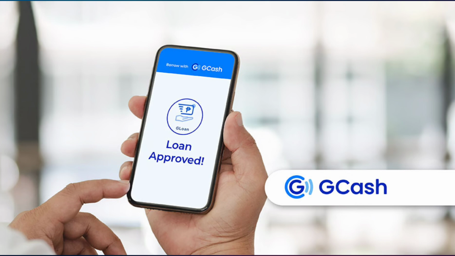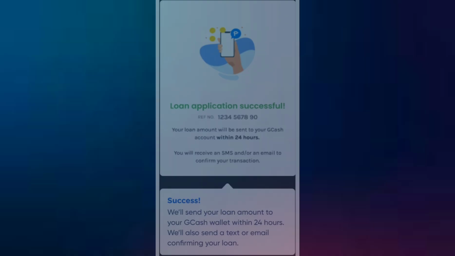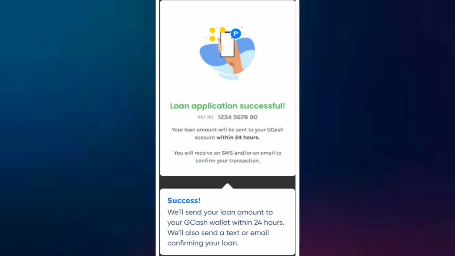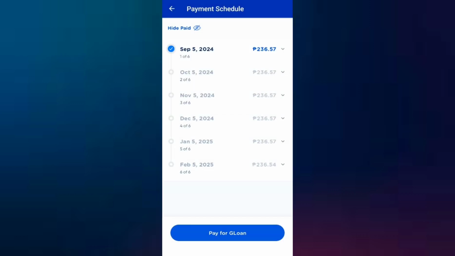After submitting your application, Gcash will review it and determine if you're approved for the loan. You'll receive a notification regarding your loan status. If approved, the funds will be transferred to your Gcash wallet. Once you have the money in your Gcash account, you can use it as needed. Keep track of your repayment schedule to ensure you make payments on time and avoid any penalties.